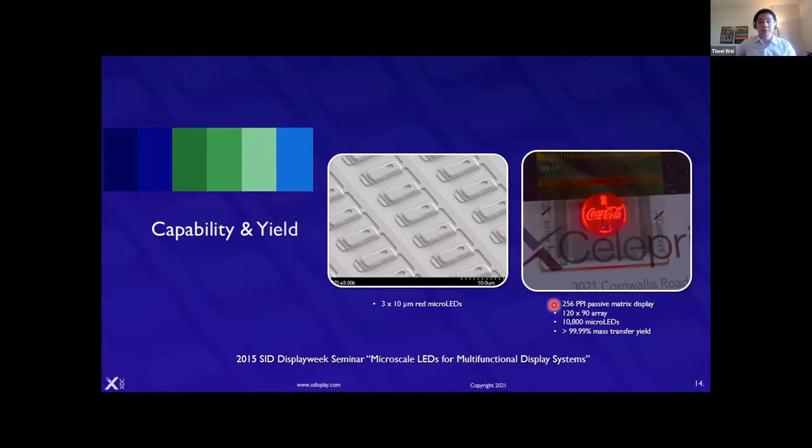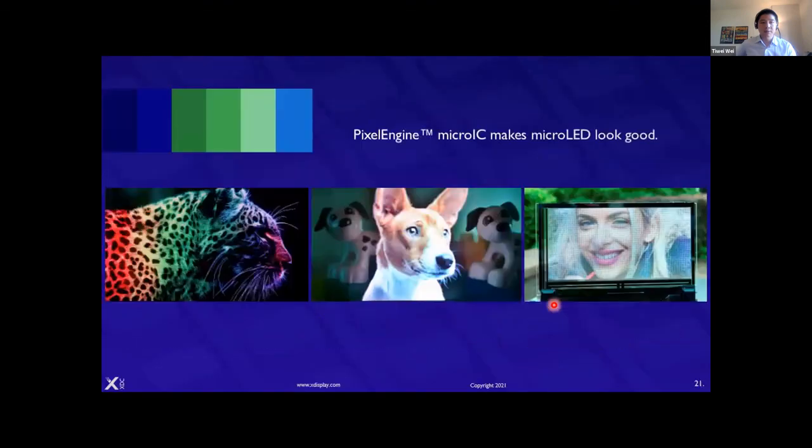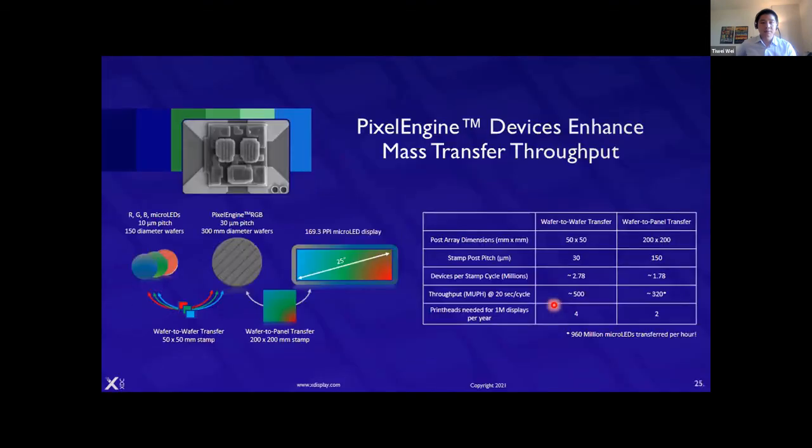Question on slide 27 with regard to the Pixel Engine all-in-one, you mentioned repair. Can you elaborate a bit on that?